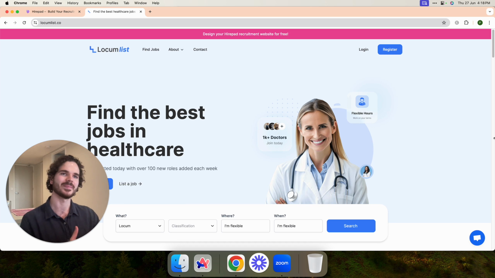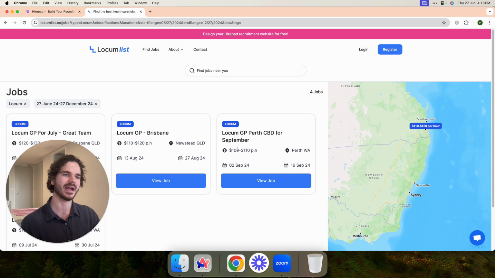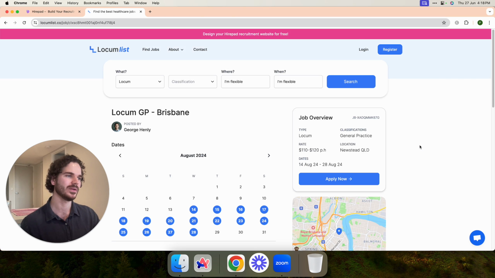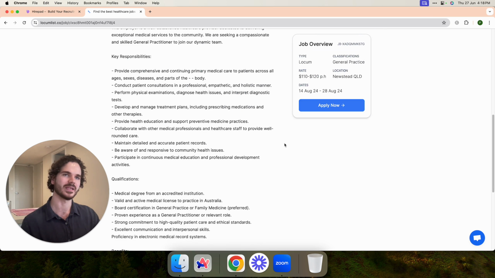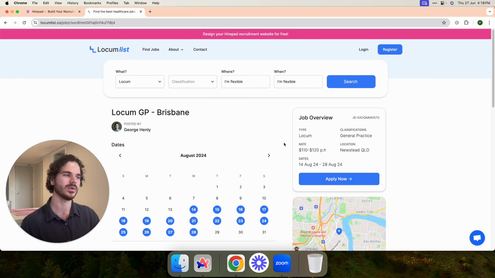So we're going to build something like this. This is a healthcare recruitment platform, and if I press search, you can see it already has an advanced job board alongside an Airbnb type map box, which is pretty cool. If I click into the job, you can see it has all the information for the candidate to apply to the job, and it also includes a candidate portal and customized onboarding by default.